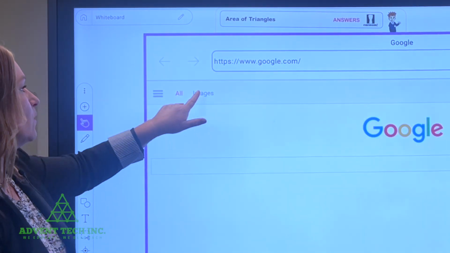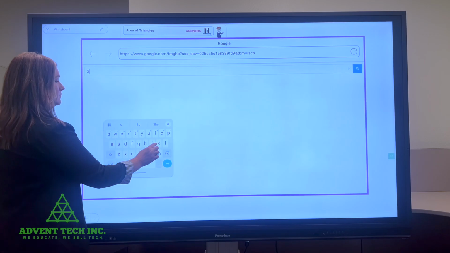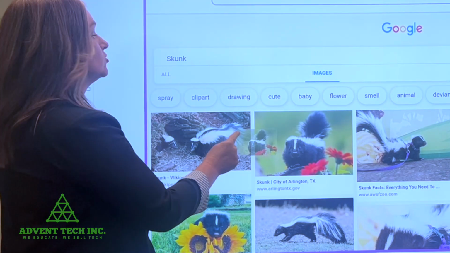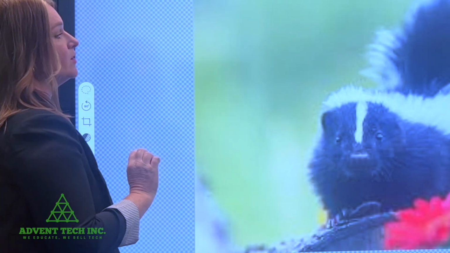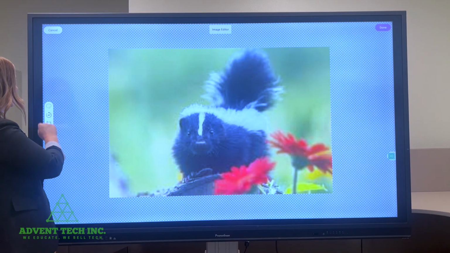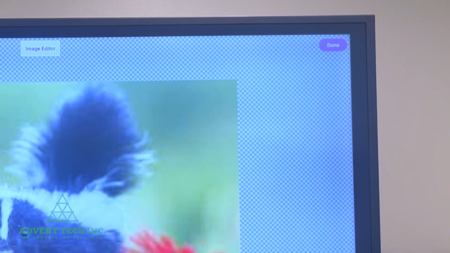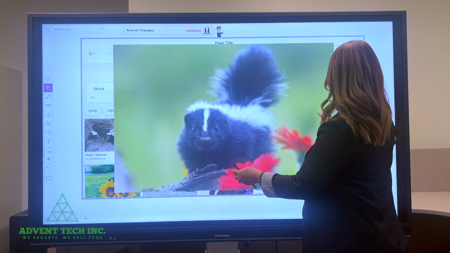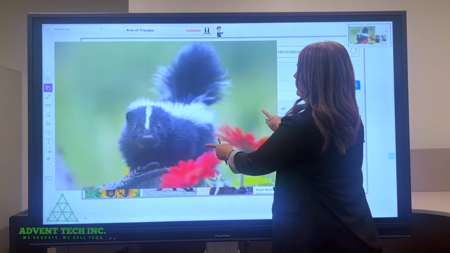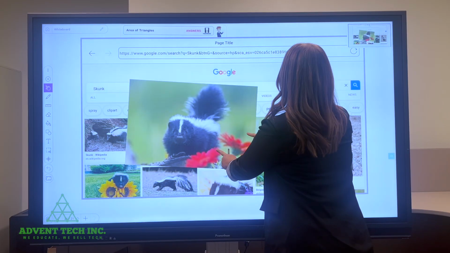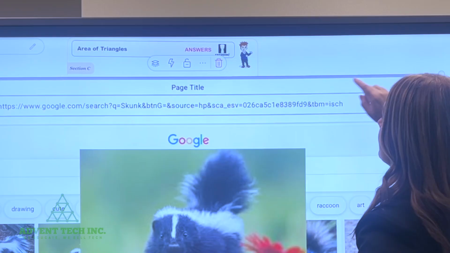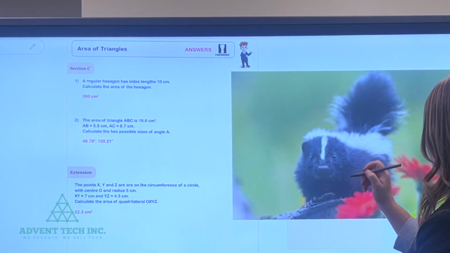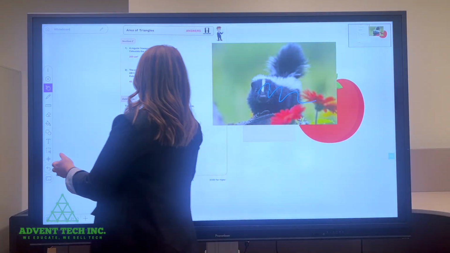I can also put a browser up on my whiteboard screen so that I can look up, let's say I want to look up a skunk. I can actually click and drag this picture onto my whiteboard. I can edit it in any way that I want. When I'm done editing it, click done. Now, it's on my whiteboard. I can make it smaller. I can make it bigger. I can get rid of this browser. And now this is still on my whiteboard. Now I can write on it. I can do whatever I want with that.